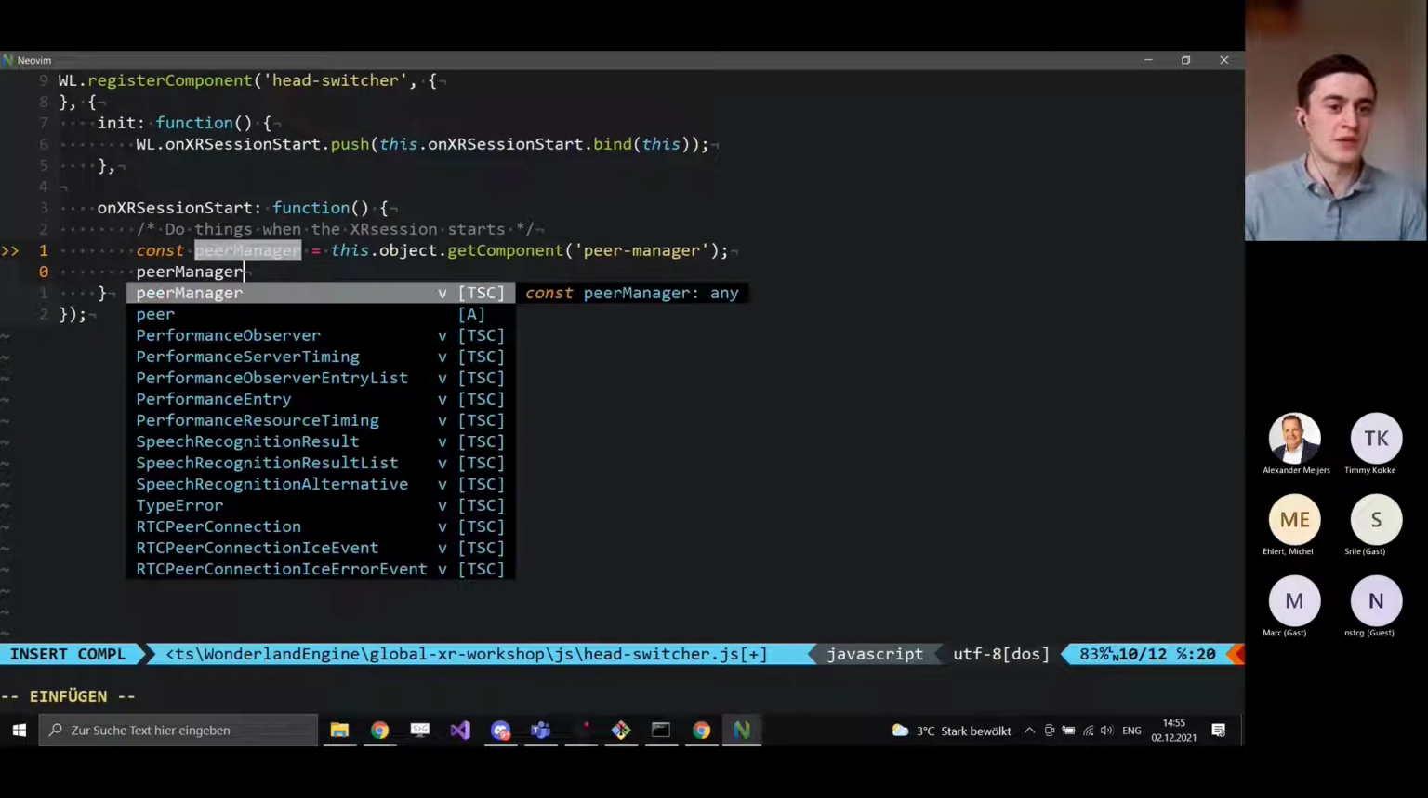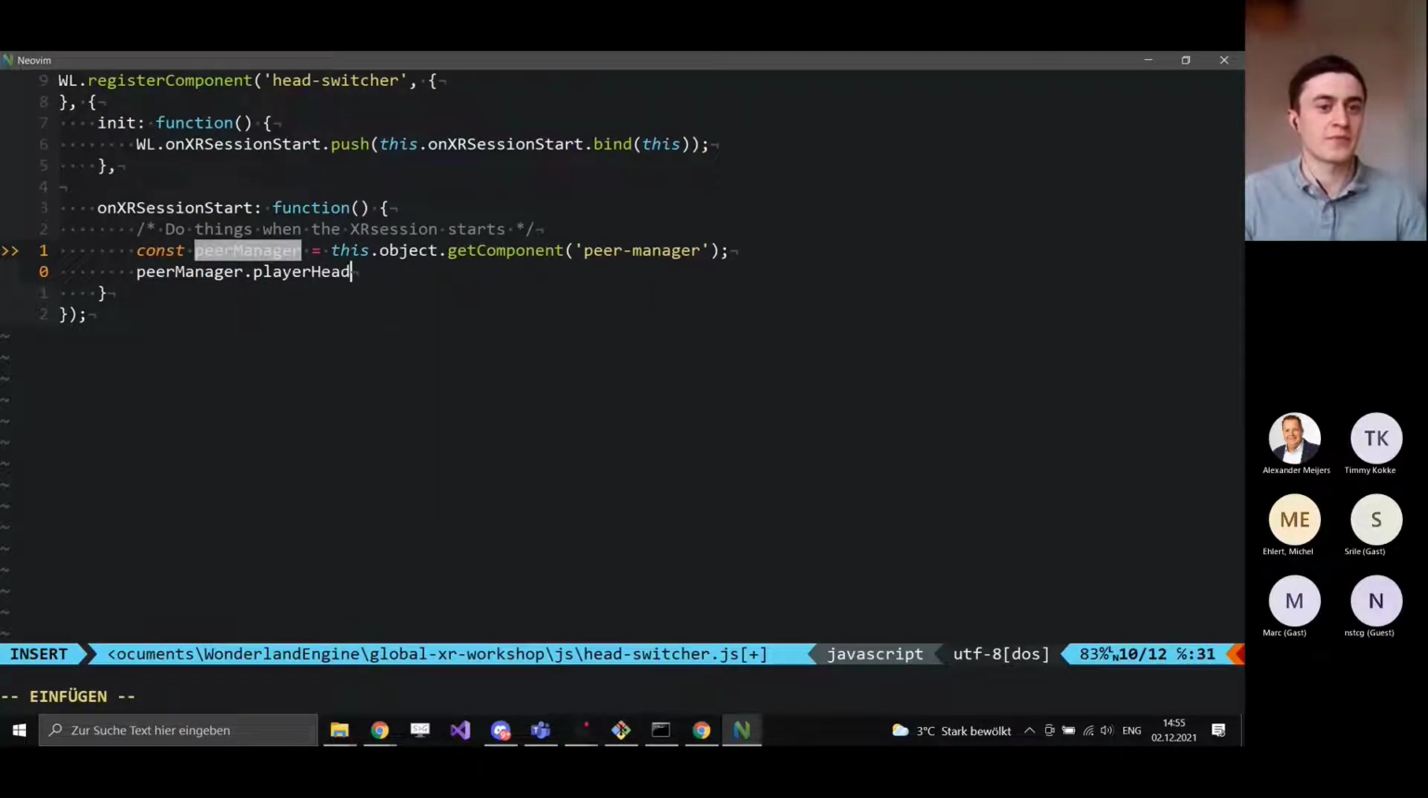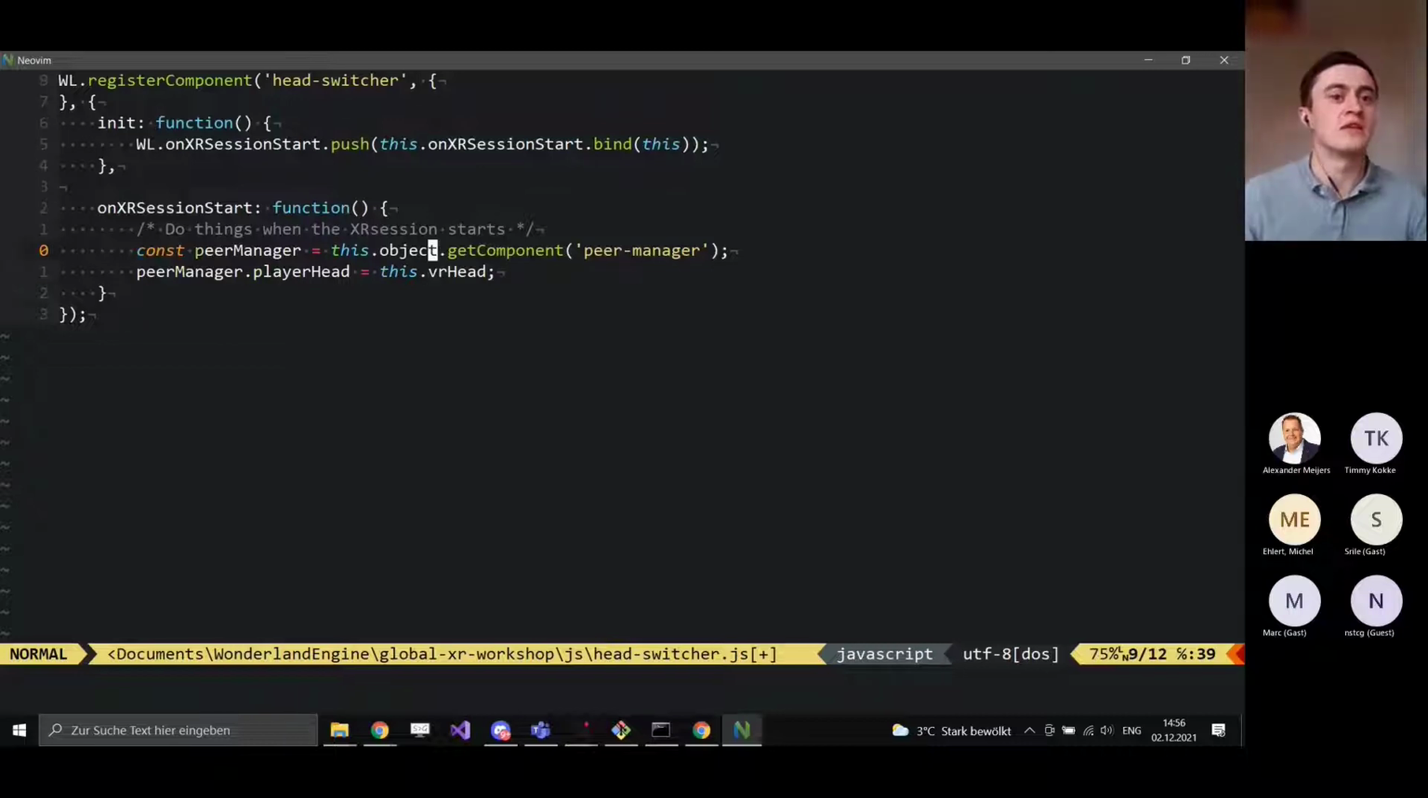So we go peer manager dot player head, very intuitive. And in this case, we want to have the VR head, right? So we're just going to do this VR head. Now again, this VR head doesn't exist yet. We want to be able to manually specify VR head in the editor, right? Ideally through UI, and we can do that by adding a parameter to our component.